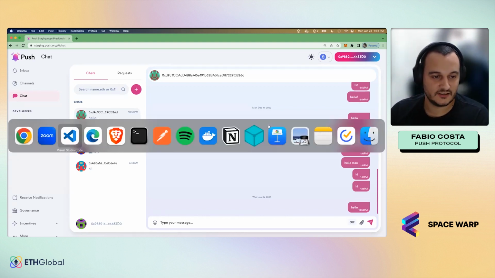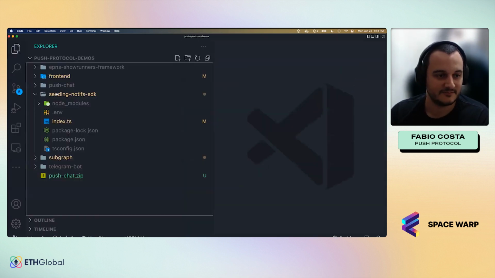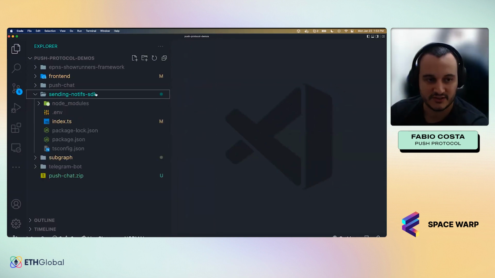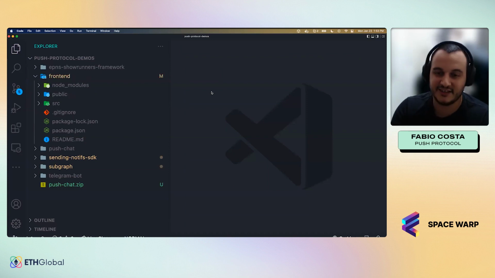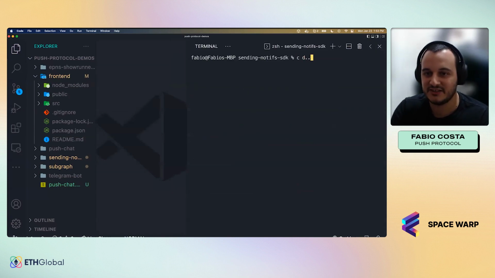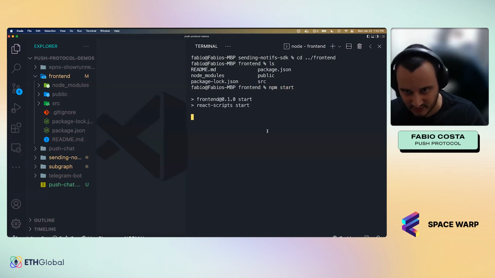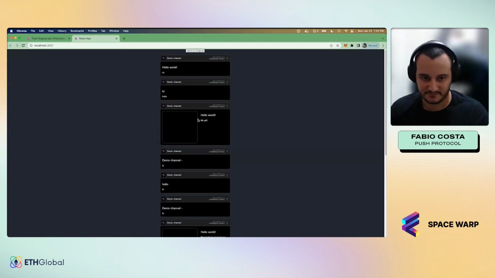So let's move on with the demo. So we send notifications using the SDK. I want to show you guys something very, very nice that I personally like a lot, which is how to display the notifications on your dApp. Let me show you. So I have created a code here. This is how to display the notifications on your own dApp, right?